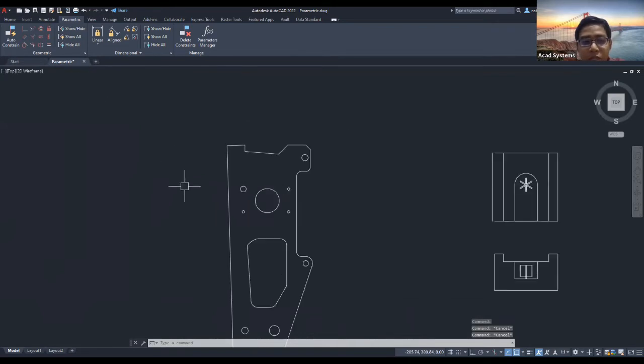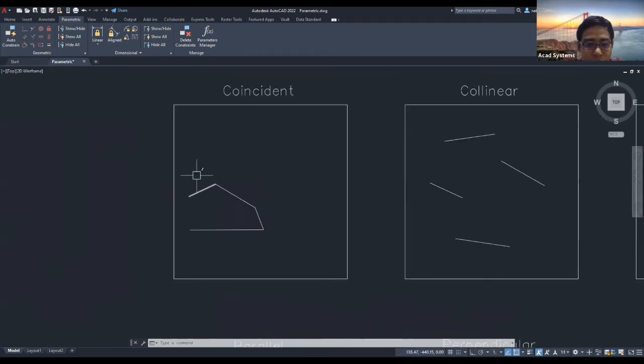Now what happens if I do want to delete it? No problem. For example, if I go back over here, I have some constraints. So let me show it back.